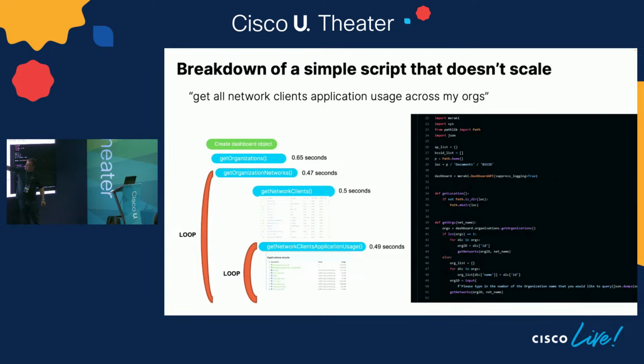So you see here the get organizations 0.65 seconds, 0.47, 0.5. Now, the scale limitations that we publish from Meraki is 10 calls per second. Specifically, it's 10 calls per second per organization, and then specifically 10 calls per second per organization per source IP, right? So you're starting to see there's a little bit of depth there, but this is nowhere close to that, right?